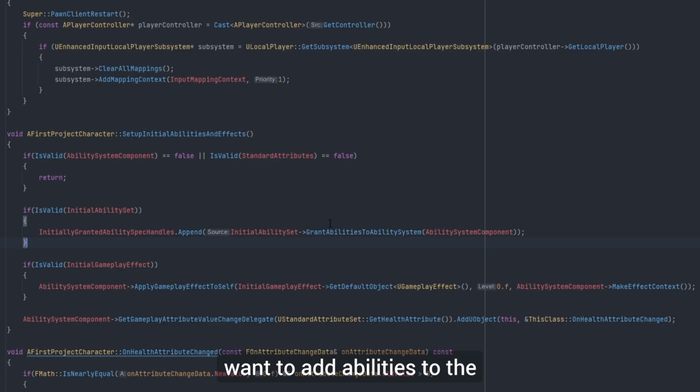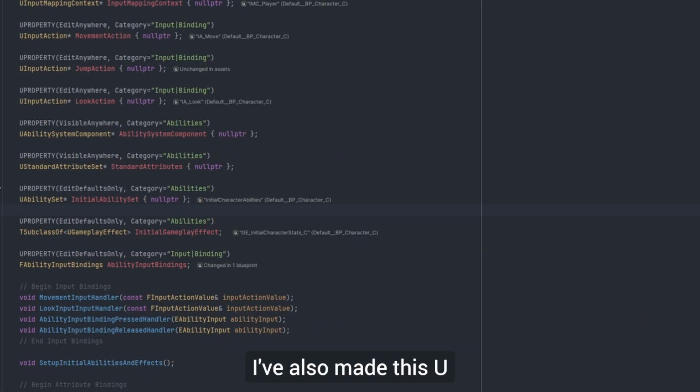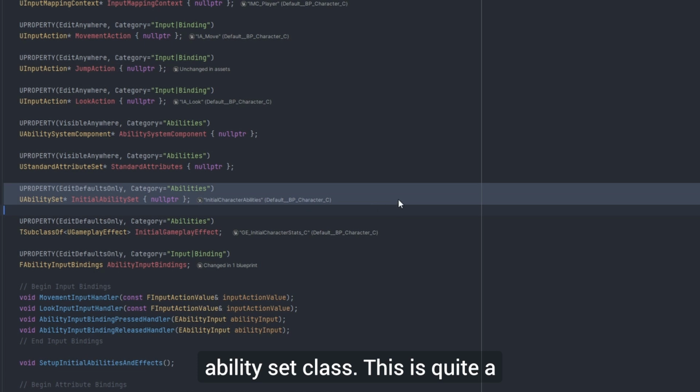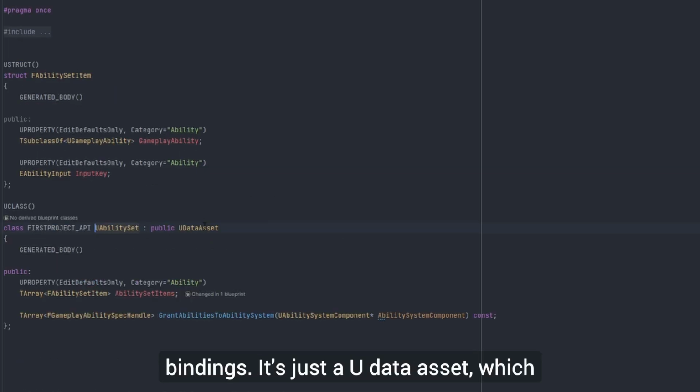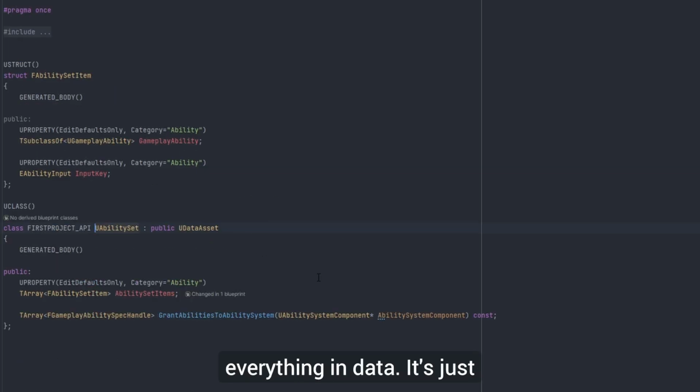Now we also want to add abilities to the character. To do this, I've created this initial ability set. Now I've also made this UAbilitySet class. This is quite a simple class, but it's very powerful. It allows us to define a group of abilities with their input bindings. It's just a U data asset, which means that we can define everything in data.